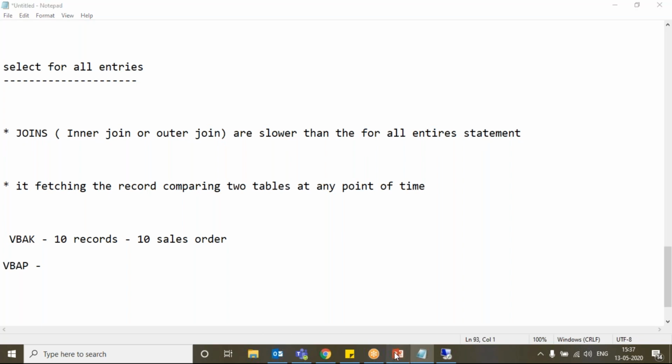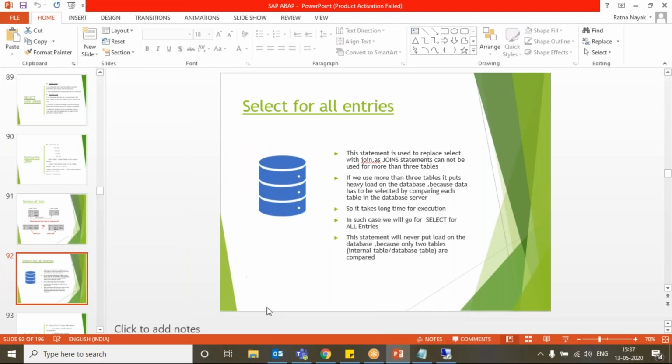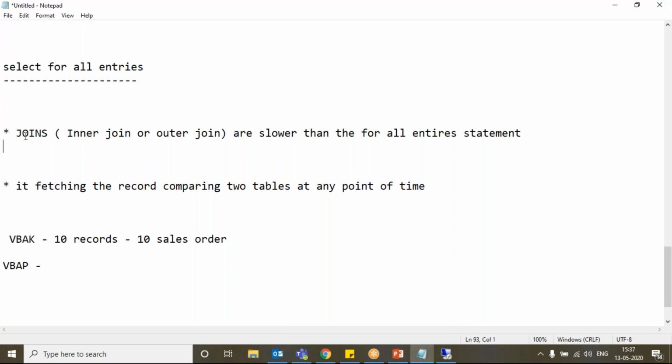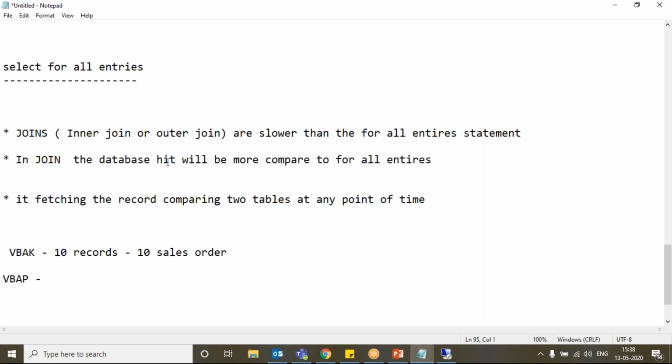We can go for join also, right? You can go for join, but join has a performance issue compared to for all entries. Since join is operating on multiple tables, the database hit will be more in join compared to for all entries.